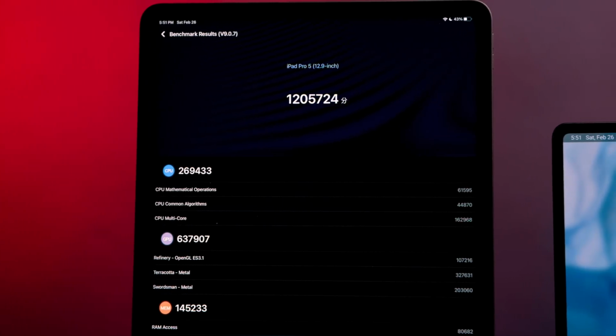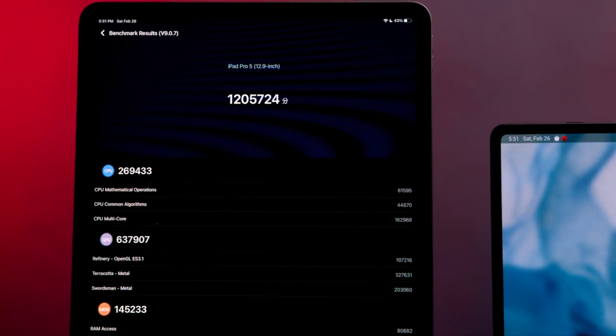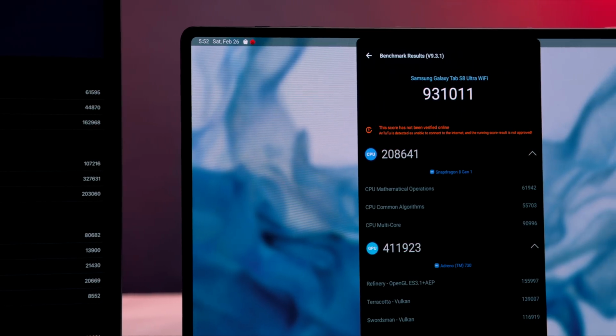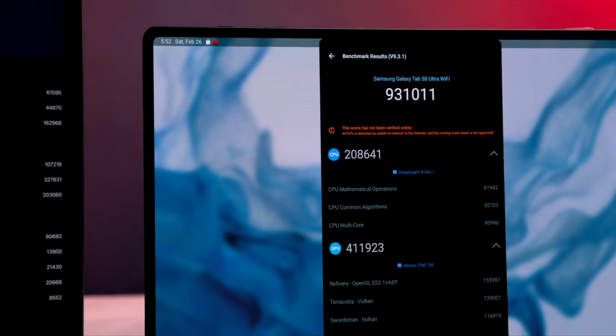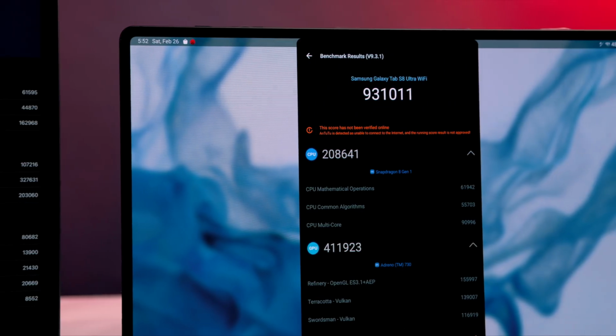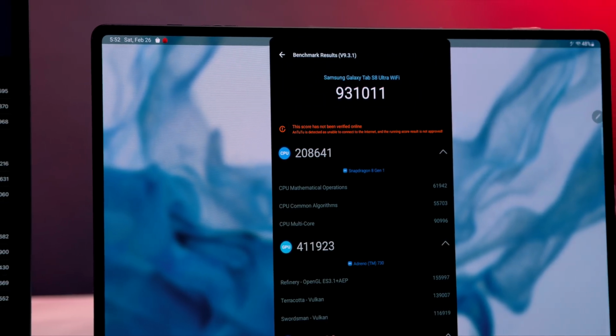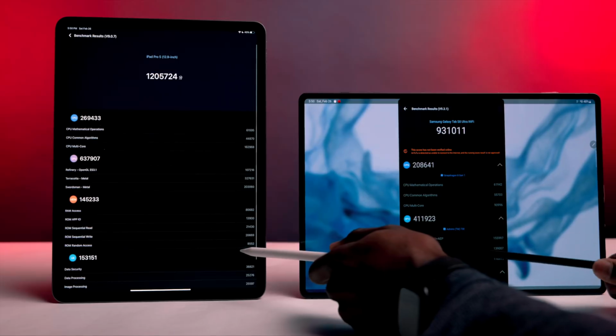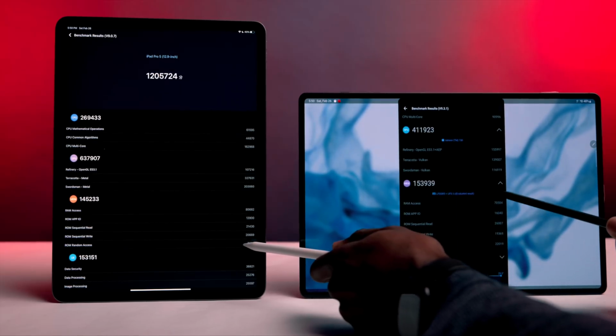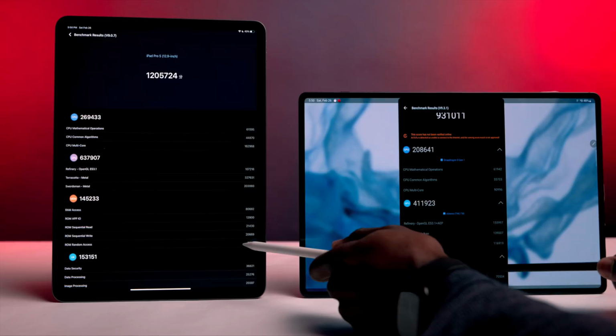The iPad Pro comes in with a score of 1,205,000 versus a very respectable 931,000 from the Galaxy Tab S8 Ultra. And when looking at the different benchmark categories, you can clearly see that the iPad obviously dominates in the CPU category, but the discrepancy isn't as severe as I would have initially thought.